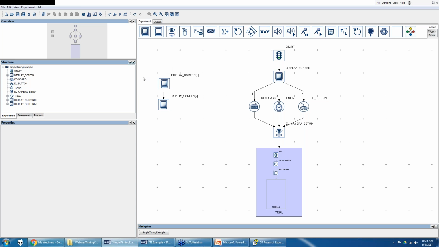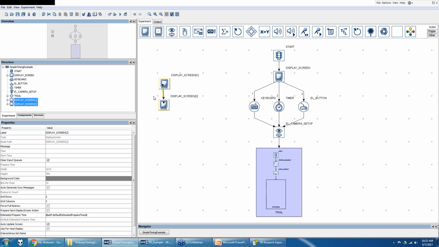Basically this is not a good thing, because since there's no trigger in between these two display screen actions, the contents of this first one are just going to stay up for literally one retrace, and then the next screen is going to be presented. So that's not really what you want to do usually. You want to separate these by some kind of trigger.